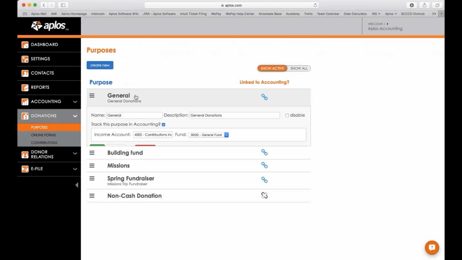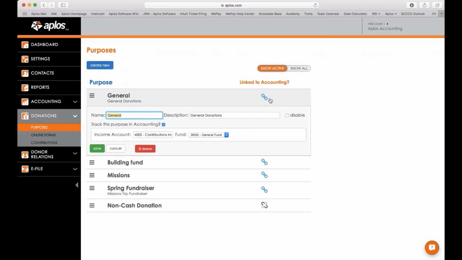And these can be linked to the accounting, which is what you see with this chain link icon here. So if you're using both our accounting and donations products, for example the standard accounting subscription, which includes both functionalities, you can not only create a purpose and label the name, but also link that to your chart of accounts. So you can choose an income account and a fund that should correspond with that purpose.